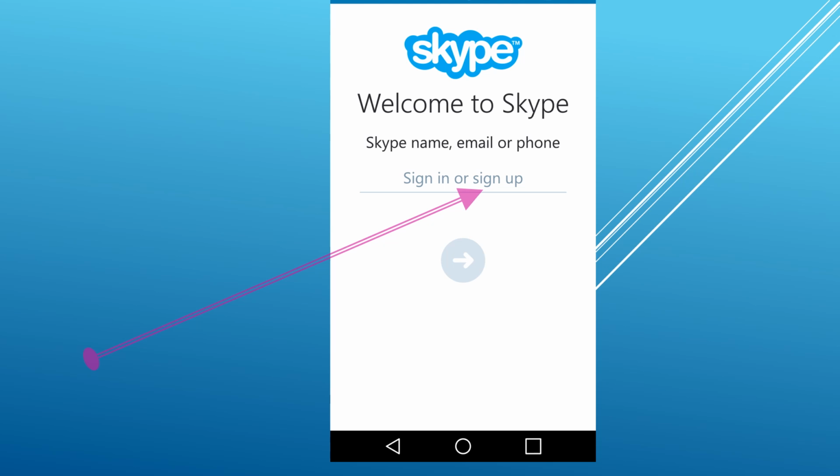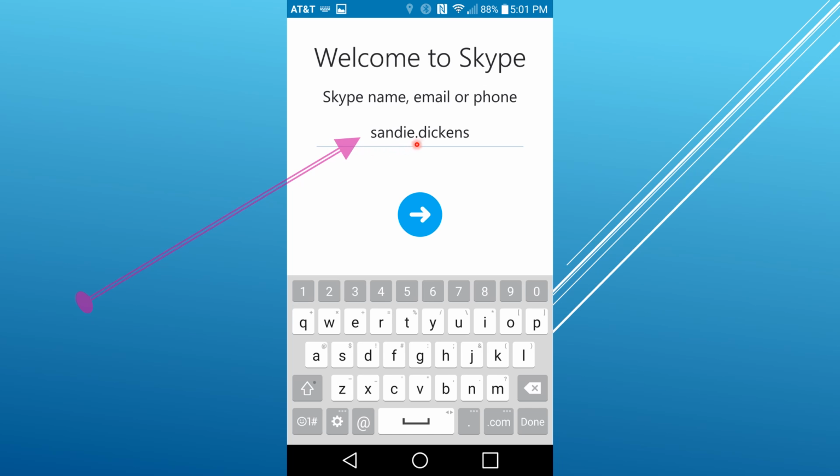Once you click on open, it's going to come up and it's going to want you to put in a Skype name, email, or phone number. If you don't have one of those, you're going to come up with something, okay? Whatever you want your friends and family, whoever you're Skyping with, to find you by. So you can either use your email, phone, or make up a Skype name. And you're going to type it in that box. What I made up was just my name, Sandie.Dickens, right? So I put that in there, and Skype will either like it or not.